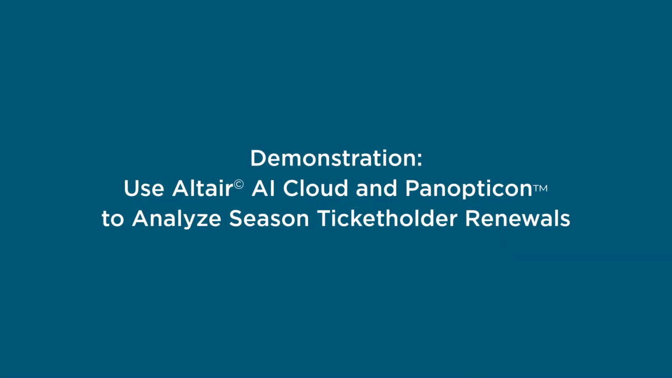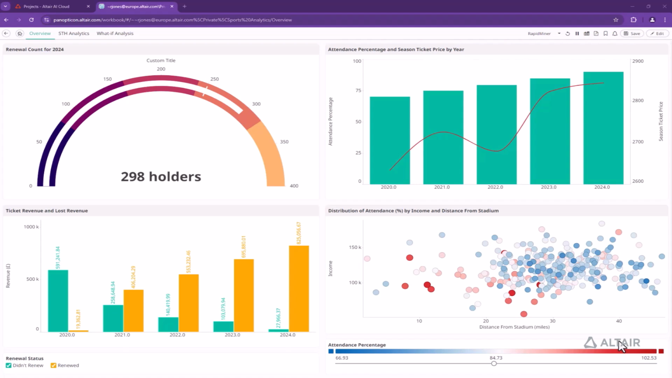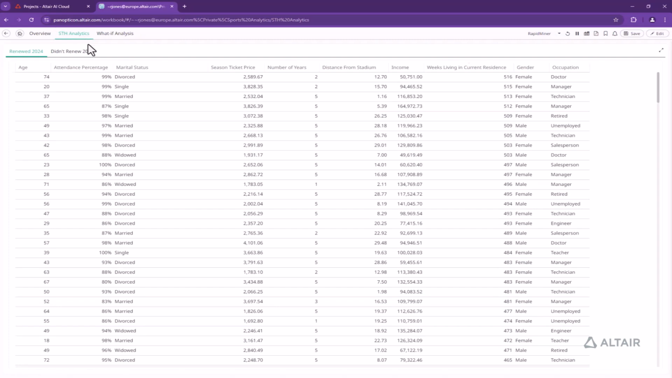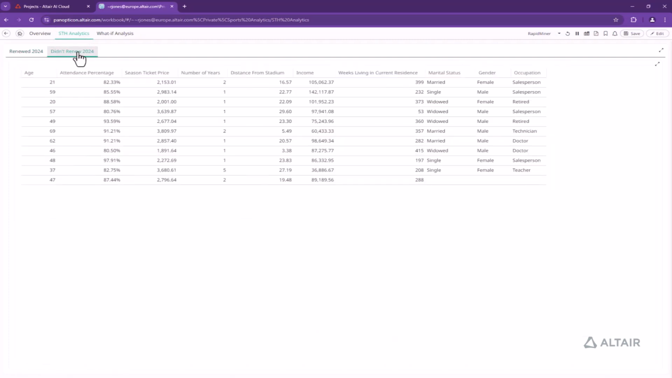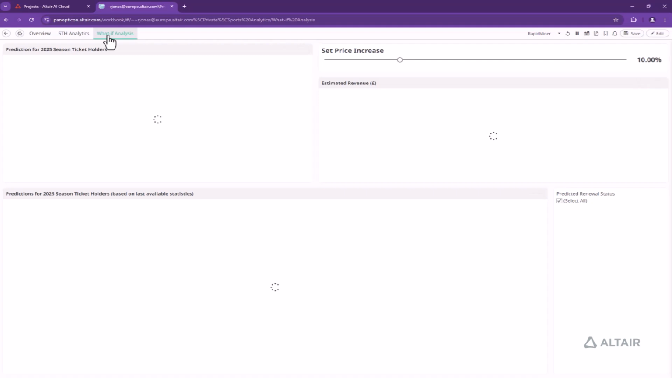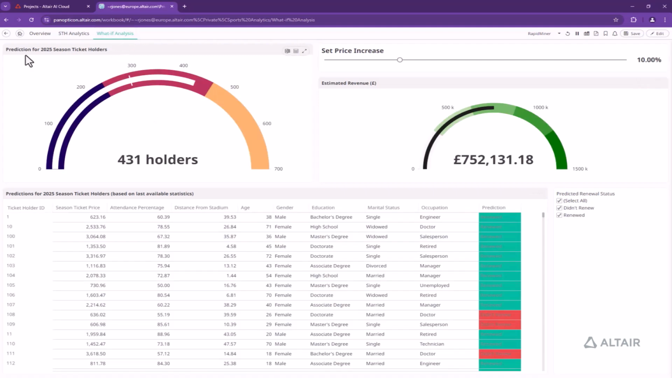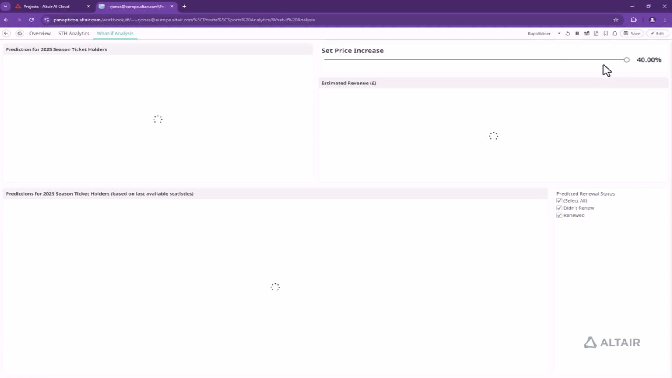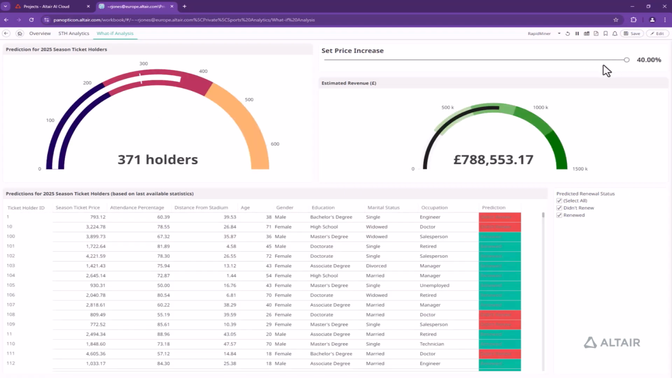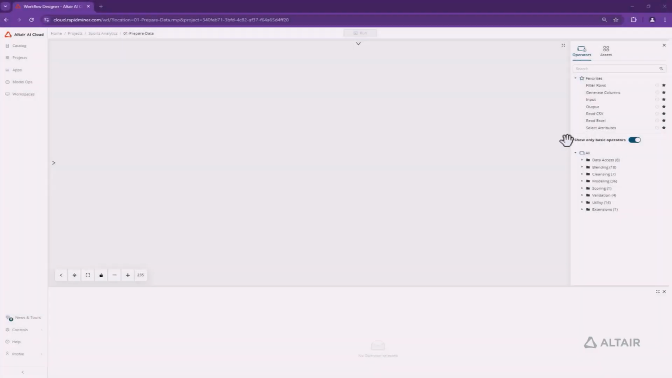Welcome to this demonstration of how we can use Altair RapidMiner to analyze season ticket holder renewals. First off, I'm going to show our Panopticon tool for creating business intelligence dashboards, creating different segments such as who did and didn't renew in 2024, but also integrate with machine learning models such as models to be able to predict if we do a price increase, how is that going to affect the number of renewals and the revenue we bring in. Next, I'm going to show how we create those models.